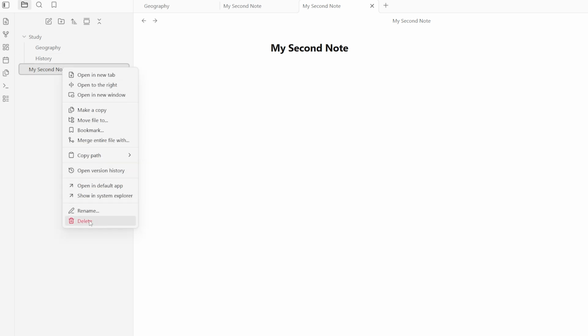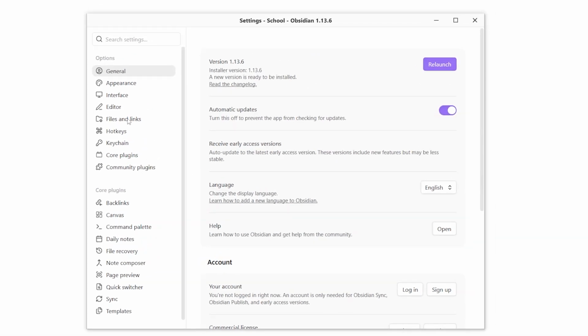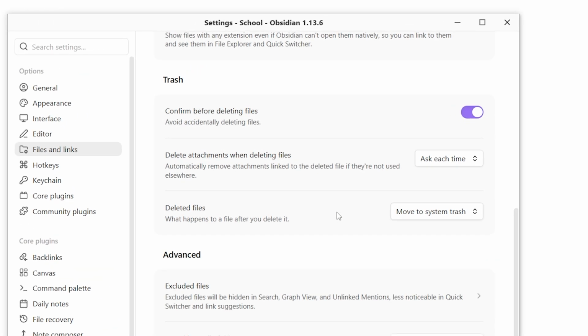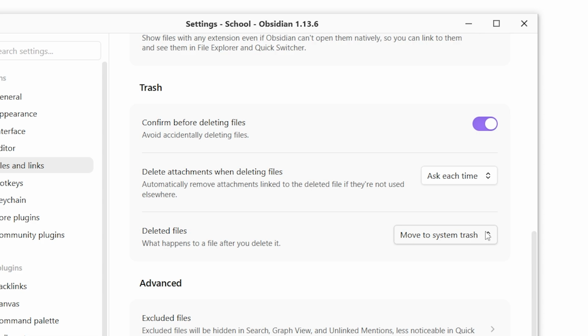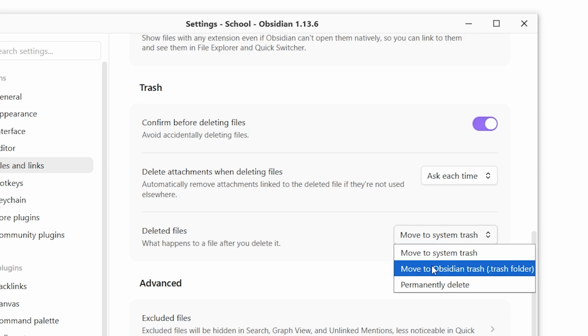Before you start deleting notes, though, it's worth checking what Obsidian does with deleted files. Open Settings, go to Files and Links, and look for the option that controls where deleted files go. By default, Obsidian can send deleted files to your computer's system trash. This is the safest option if you want the ability to recover something you deleted by accident.